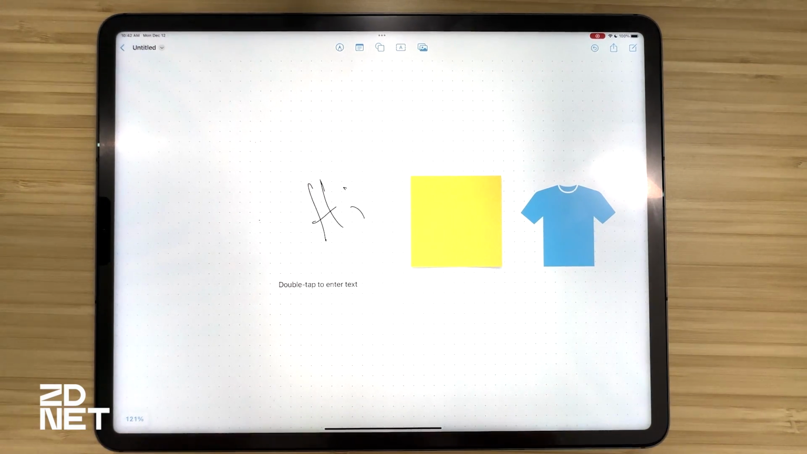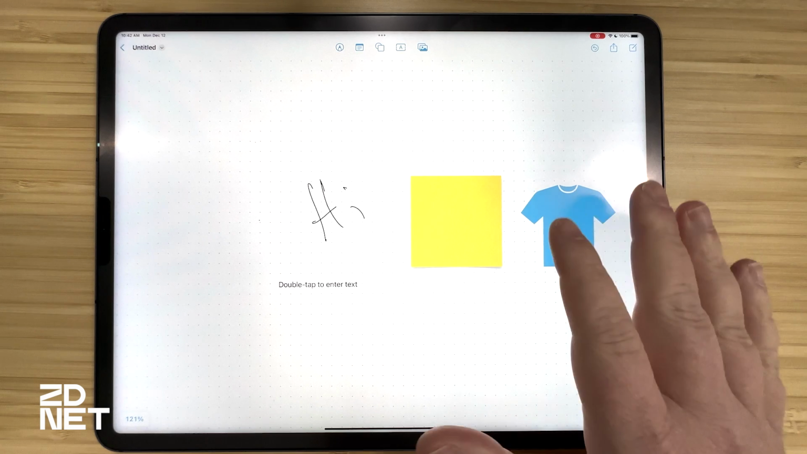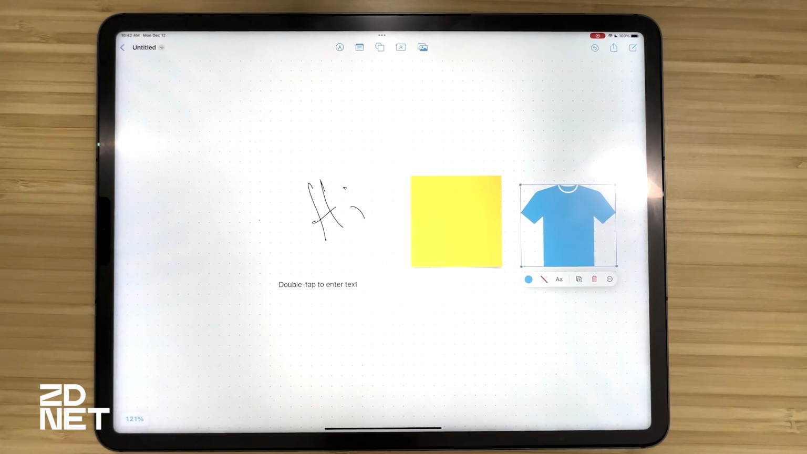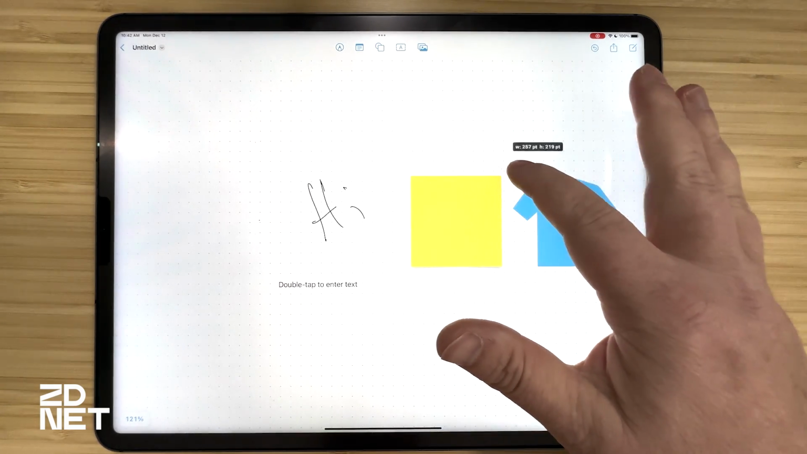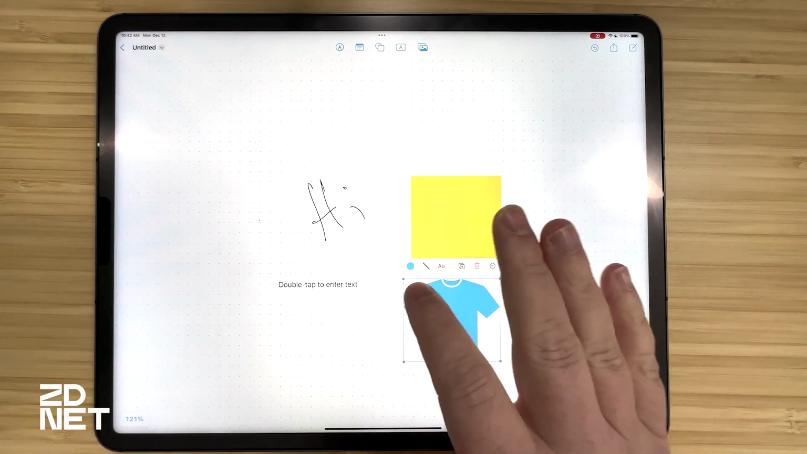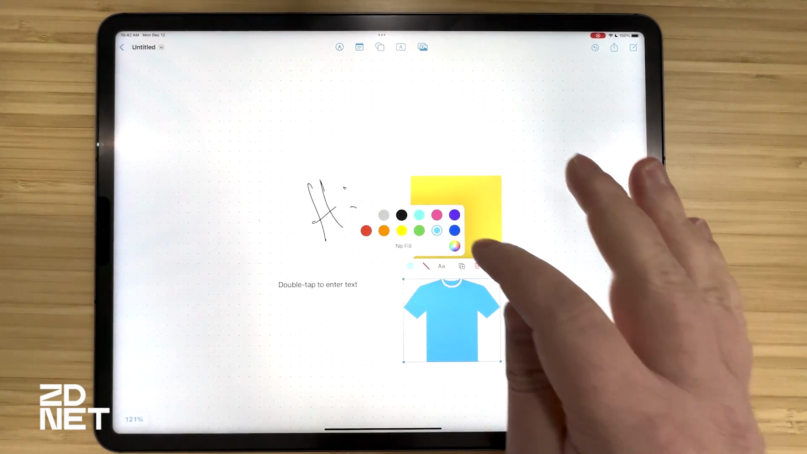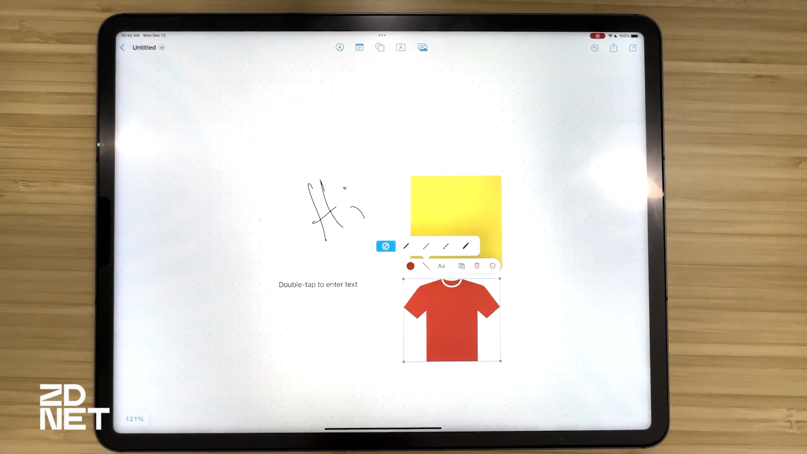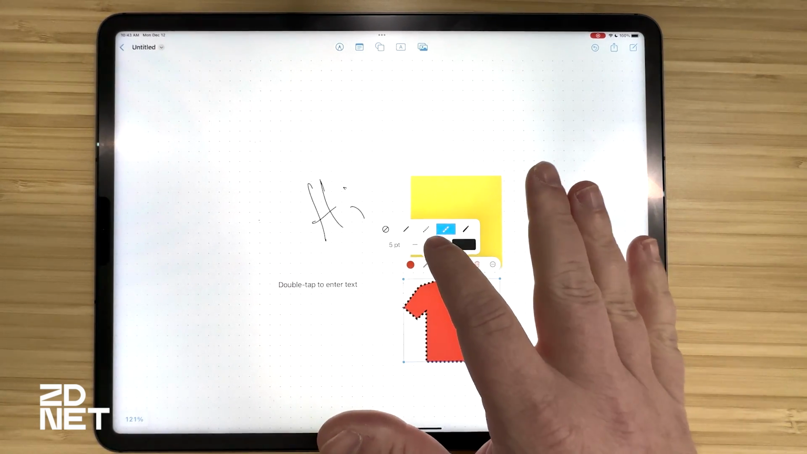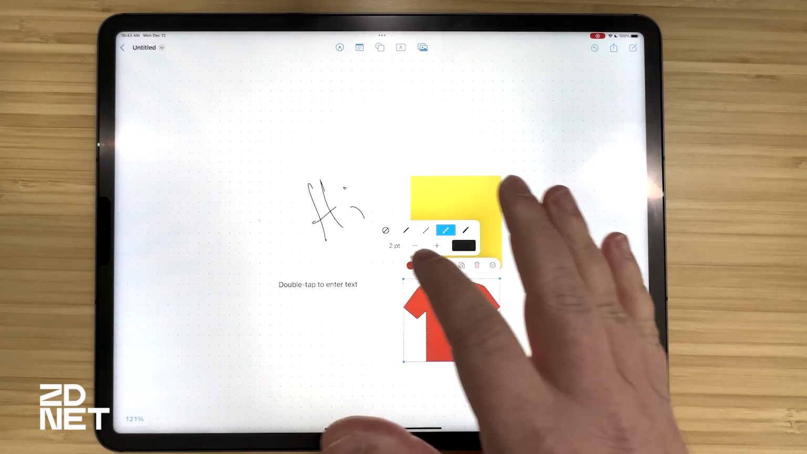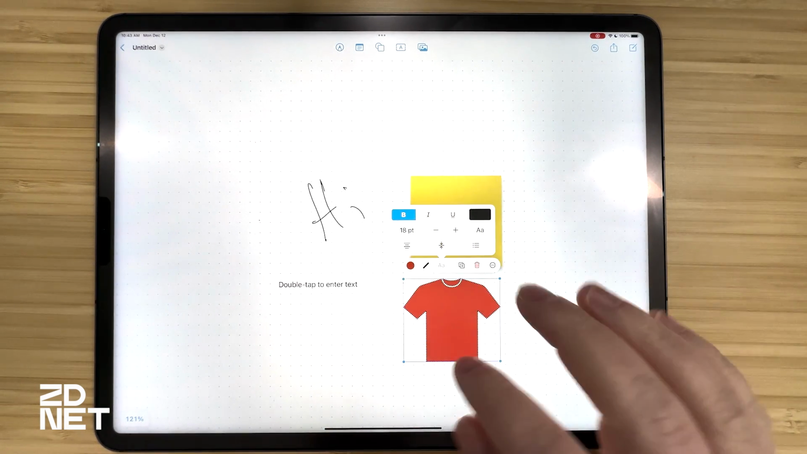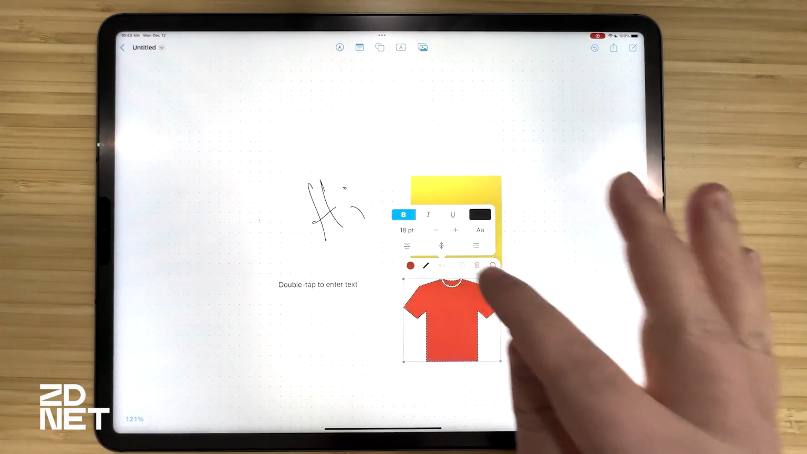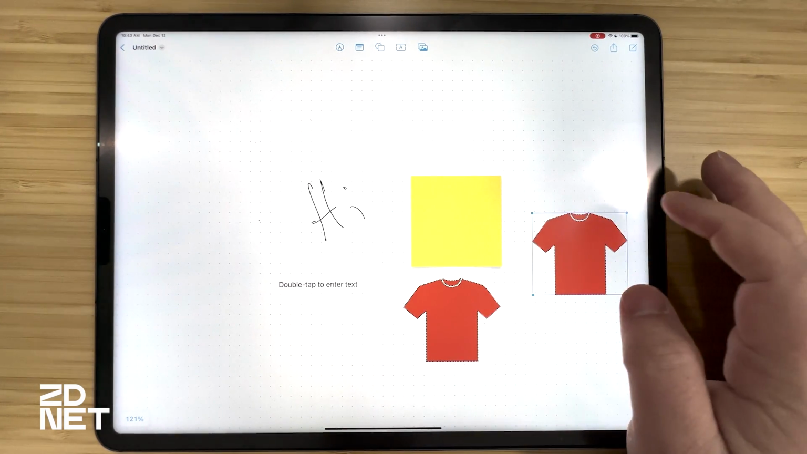Right. As you saw just a second ago, when I moved the shirt behind the sticky note, you can actually edit objects pretty easily. So you tap on them to bring up the handles for you to resize or move stuff around. But it also brings up a menu here, and I could change the color of the shirt if I wanted to, black, red, whatever. You could add a border, and you can change the thickness of the border. You can add text. If I wanted to add text in this specific instance, the t-shirt, I can. I could duplicate an object. I can delete it.